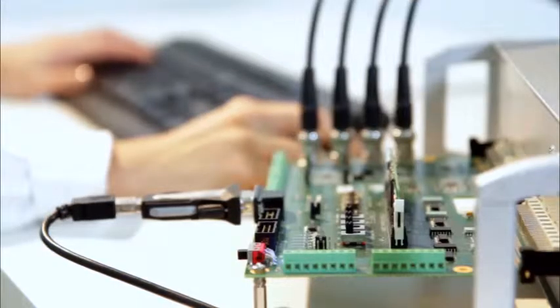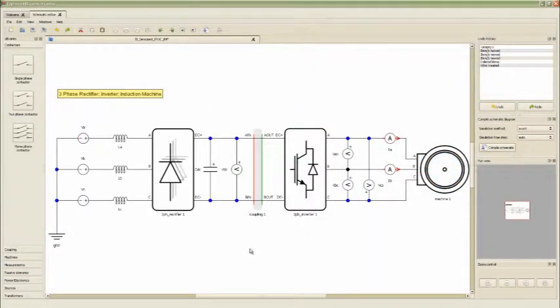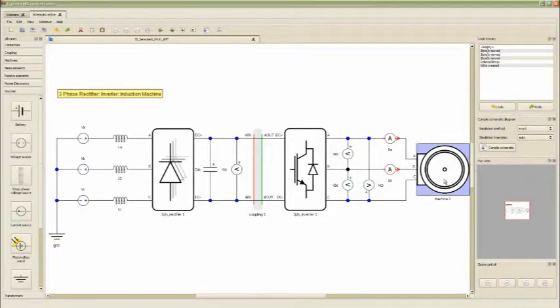In this video, we will see how the user can define an arbitrary load profile and test a motor drive in the case of a lost phase voltage. Let us now examine the power electronics system in detail. A two-quadrant motor drive with an induction machine, inverter, DC link, and rectifier is connected to the electrical grid.